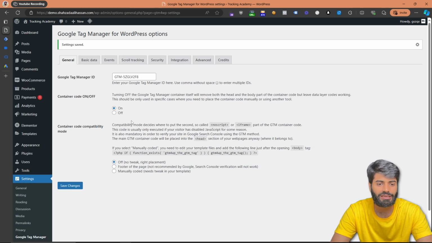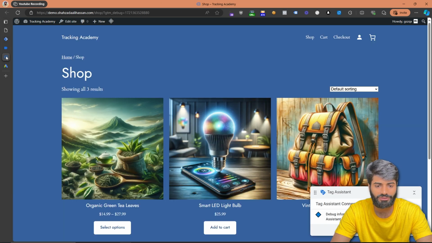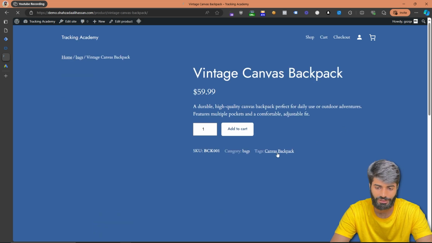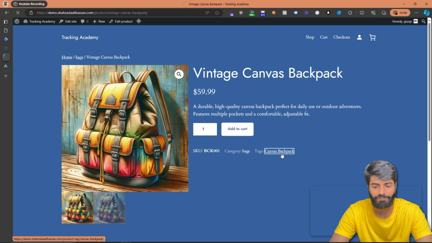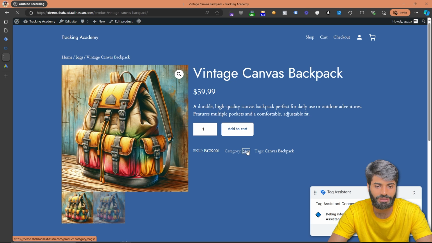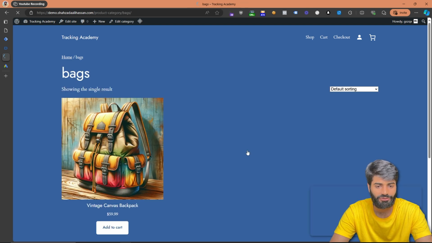To test whether the data layer is working or not, you can go back to the website and go to any of the category pages. To visit any of the category pages, you have to open a category. But since I'm not sure which category I have, I'm just going to go on any of the products and then go to the category from there. Let's say we have one category called bags. Let's open the bags category. Great. Now we are on this product category, which is bags.